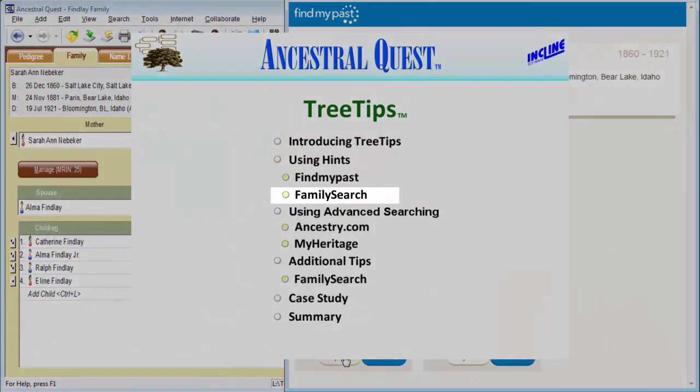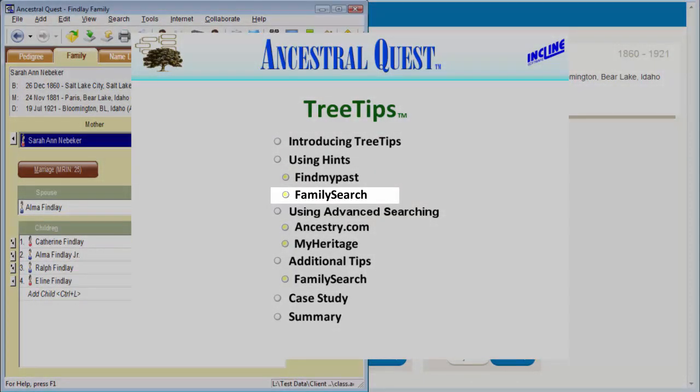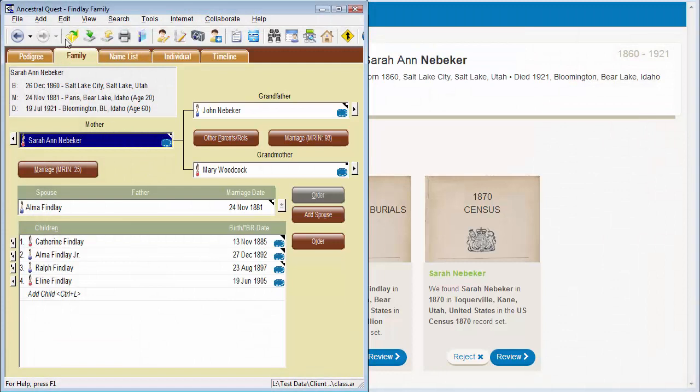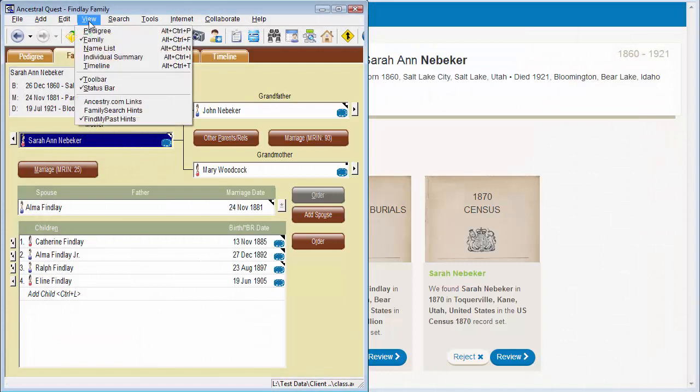Now let's take a quick look at the FamilySearch hints. FamilySearch is a service based in Utah with over 5 billion searchable records. I could keep both hint types active, but for this tutorial I just want to focus on one type of hint or advanced search at a time. So let me turn off the Find My Past hints by going to the View menu.